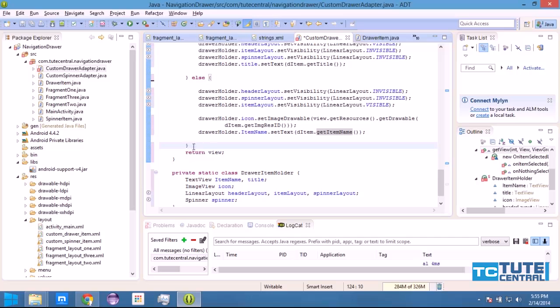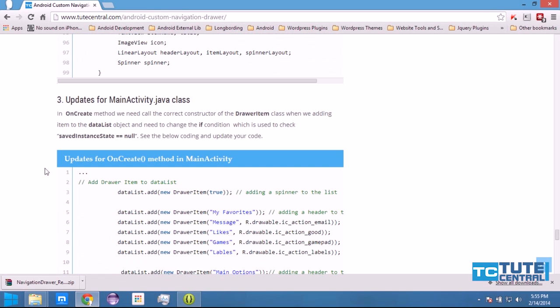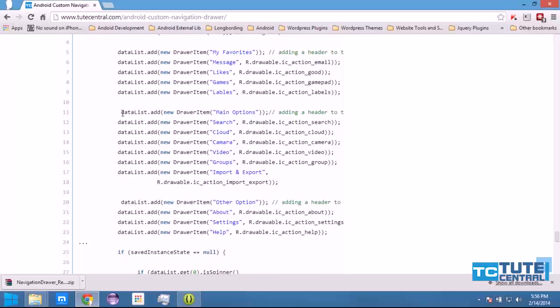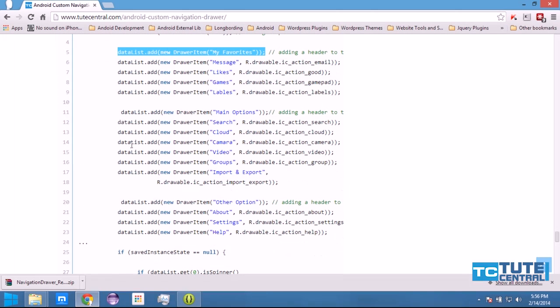This is one of the ways you can do the customization. We'll see what we have to do next. Next, we have to update the MainActivity Java class. In the onCreate method, we have to call the correct constructor when we are adding items to the data list. If you need a spinner view at the top of the drawer, simply call the correct constructor in the first item in the data list. If you need a header, you have to call the correct constructor. Similarly, I have added one spinner and three headers to categorize these items.